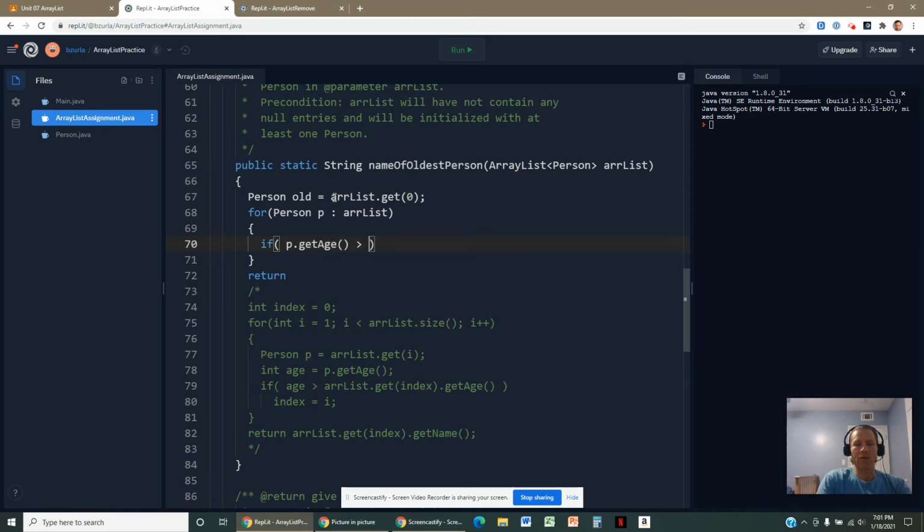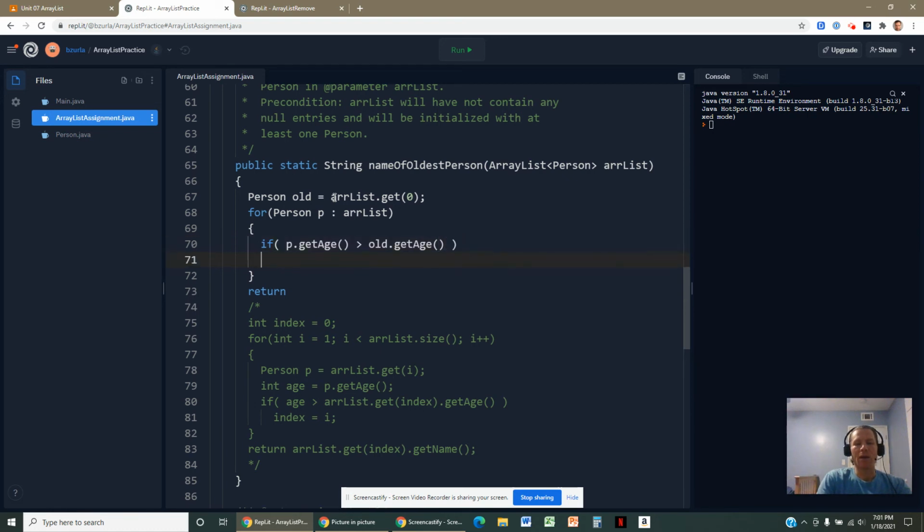And we'll ask if it's greater than, remember earlier I created a person reference called old. Well, what was that person's age? And if I find an older person, I'll swap these person references out. So now the person in the loop that was older is now stored in the variable I called old. When I get to the end, I should have the oldest person. I don't want to return that person. I want to return their name. And I can call get name on any person reference, which is what I'm holding.